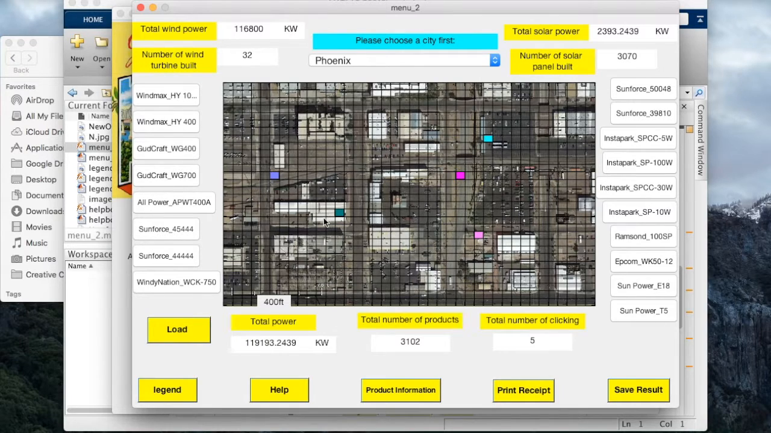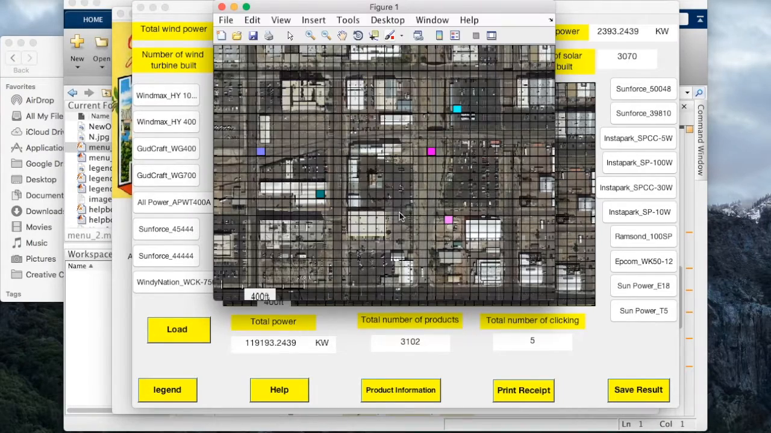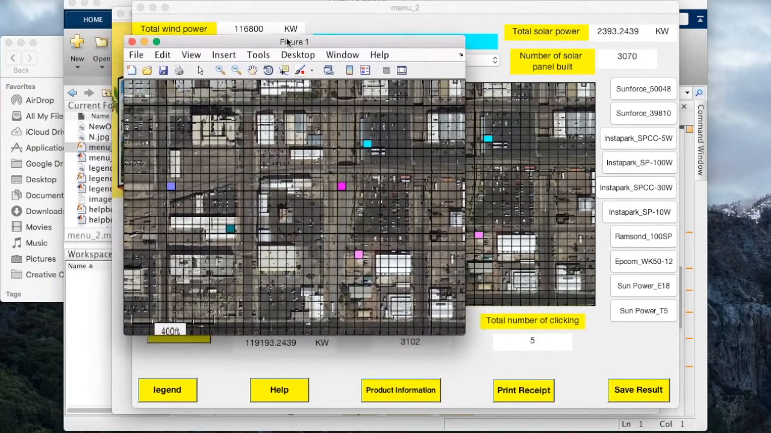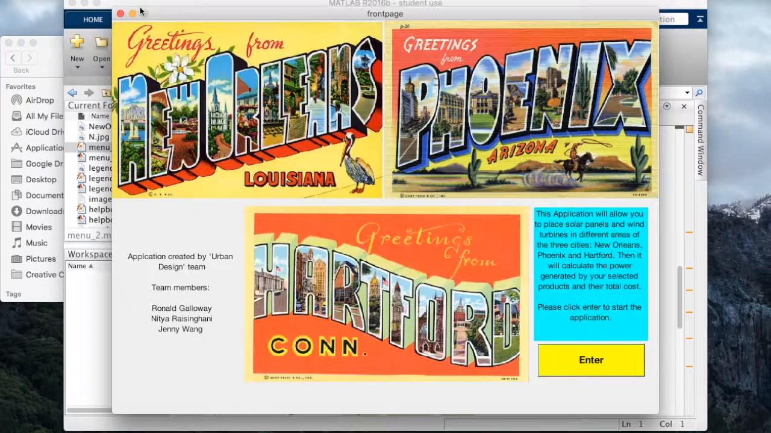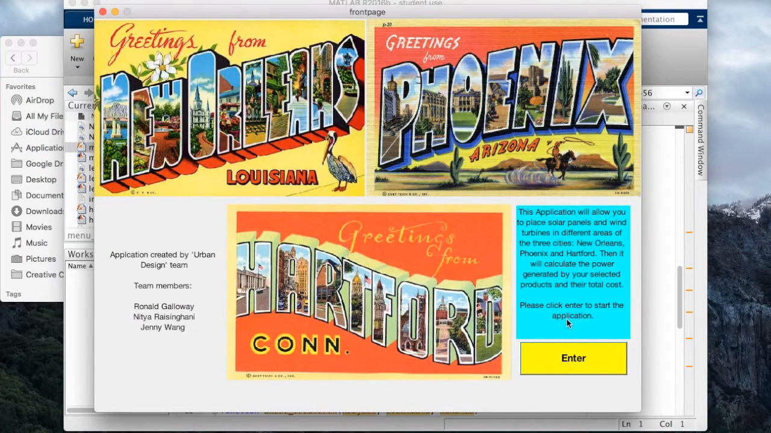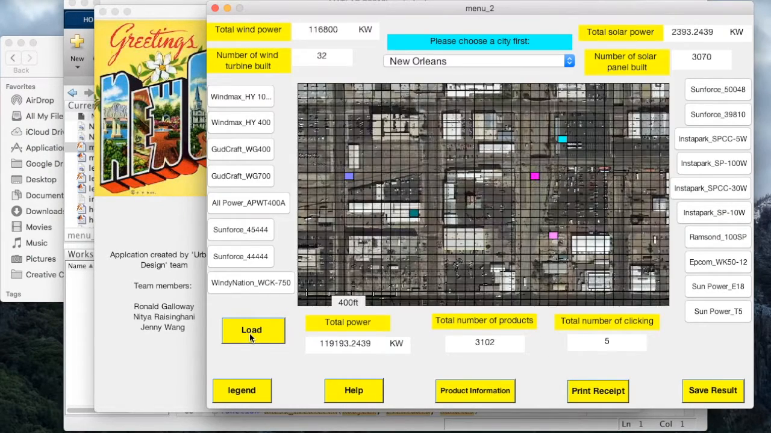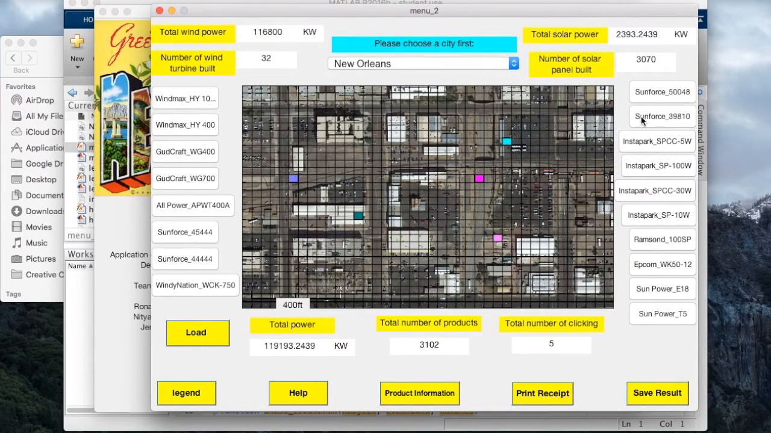So now, if you want to save this work and do it later, you can click Save Result, and it will show you a picture of your work. You can save it if you want. And if you close this, and then go back to open up the front page and click Enter, and then load, it will load your previous work. You can continue to work on it.